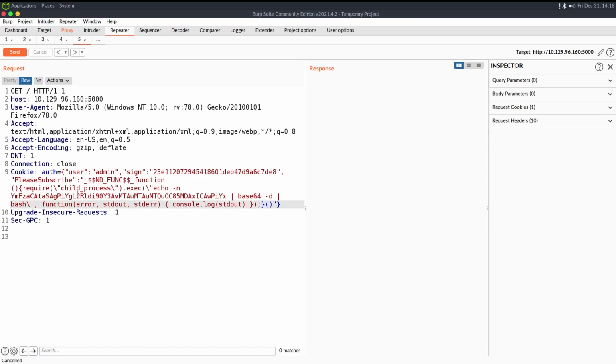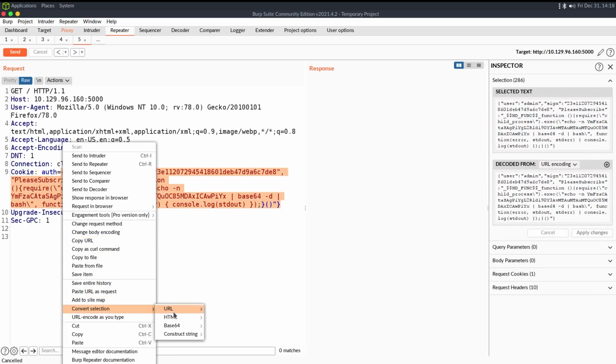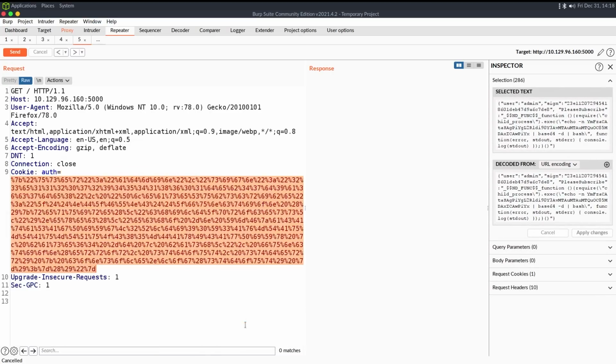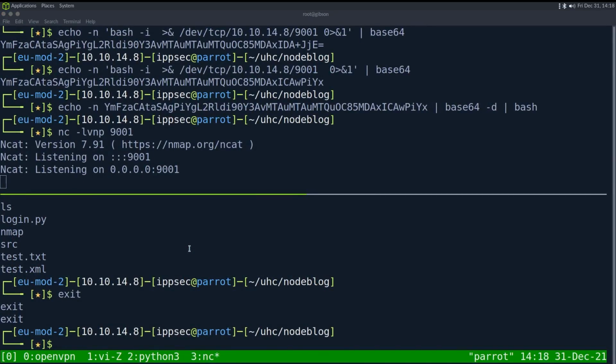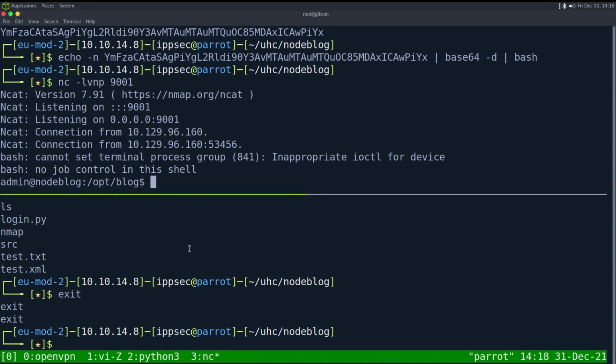This, and then where's that last one? Here. There we go. Copy this whole payload, convert selection URL, encode all characters. We are still listening. Send it, and we get a shell.